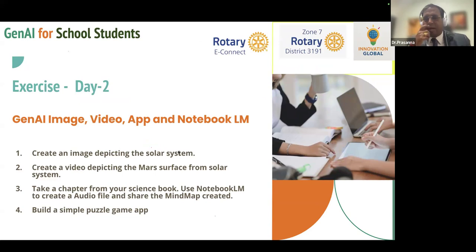Now is the exercise time. We have looked at various options, and these are the exercises that you have to do. Your first exercise is to create an image depicting the solar system. We know what solar systems are, and you need to create an image depicting that. And you need to create a video depicting the Mars surface from the solar system. How Mars will look like. We all know Mars is a planet. How Mars will look like from the solar system.